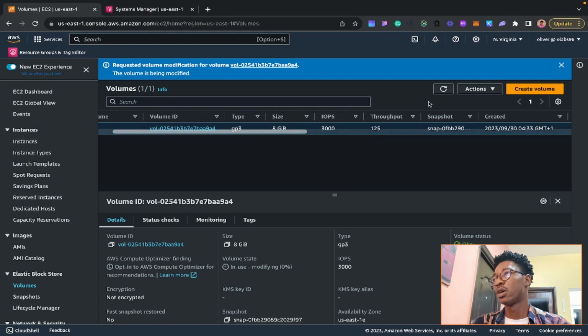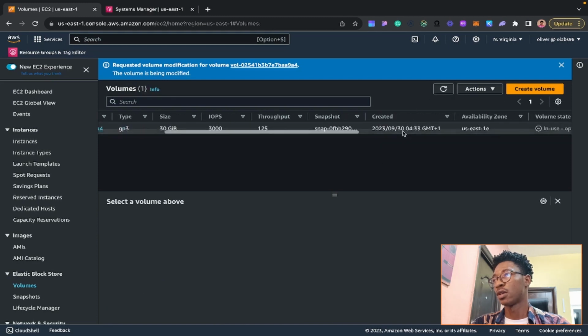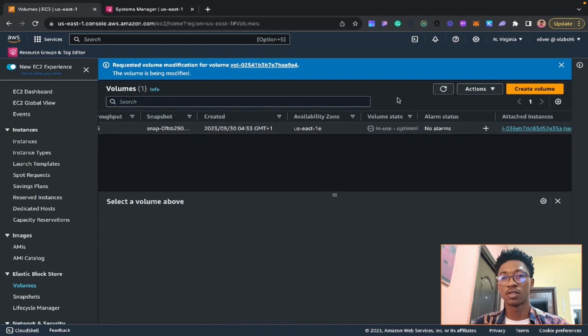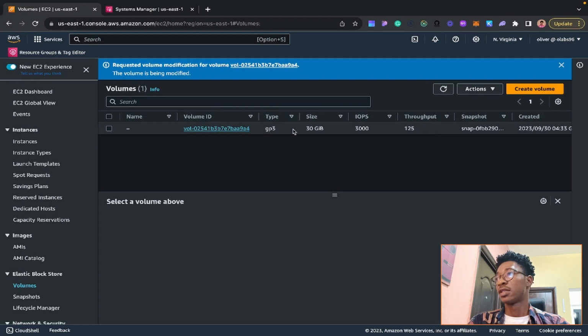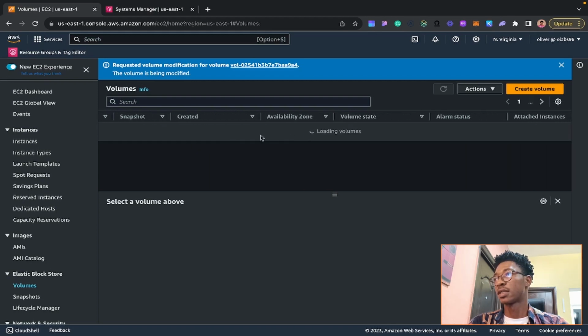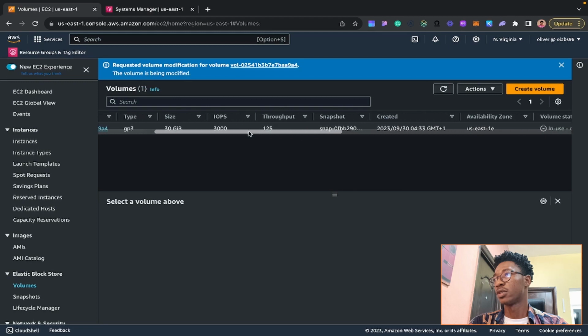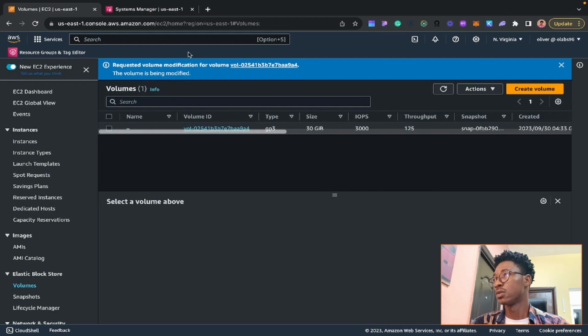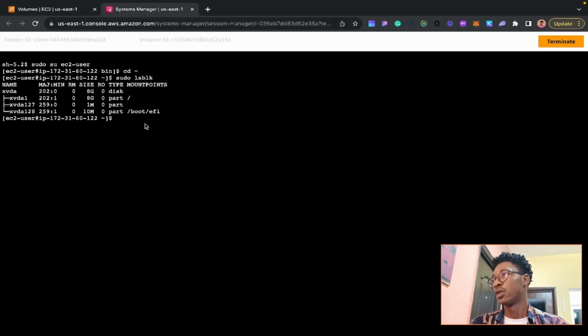Our volume is still coming up and it's still going to take some time. As you can see now, our volume is up. We have the 30 gigabytes of storage. The next thing we need to do now is go into the instance and run the lsblk command again.